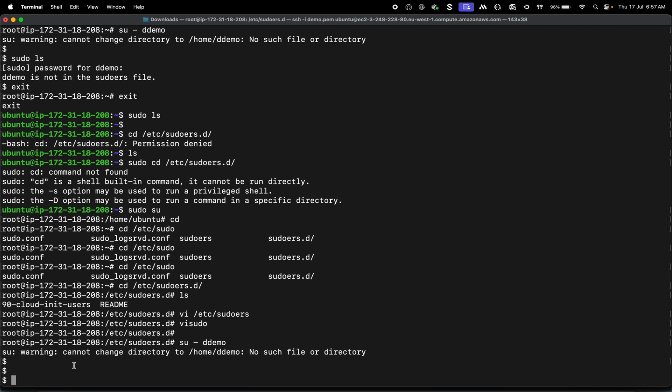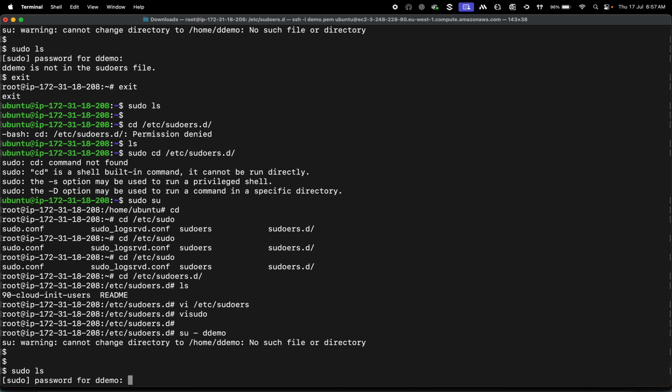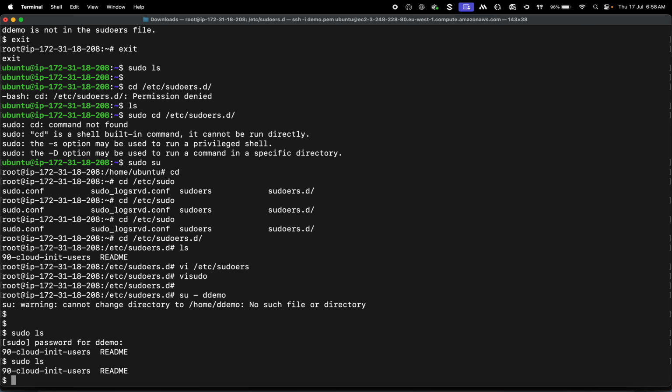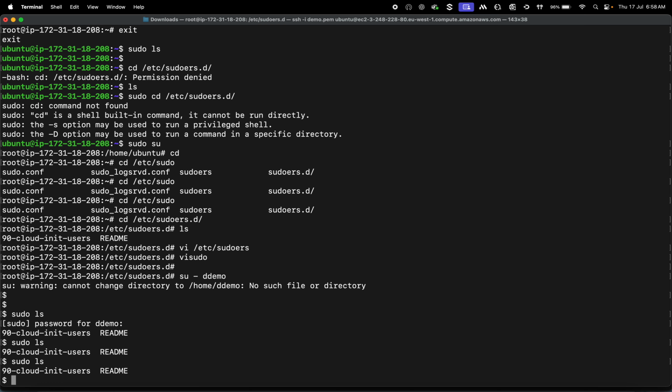So let's try sudo ls. It's still asking for a password. Okay, let's try. But it came after updating the sudoers file. After giving access to any user in the sudoers file, for the first time it will ask for the password. After that, no. See, it did not ask.